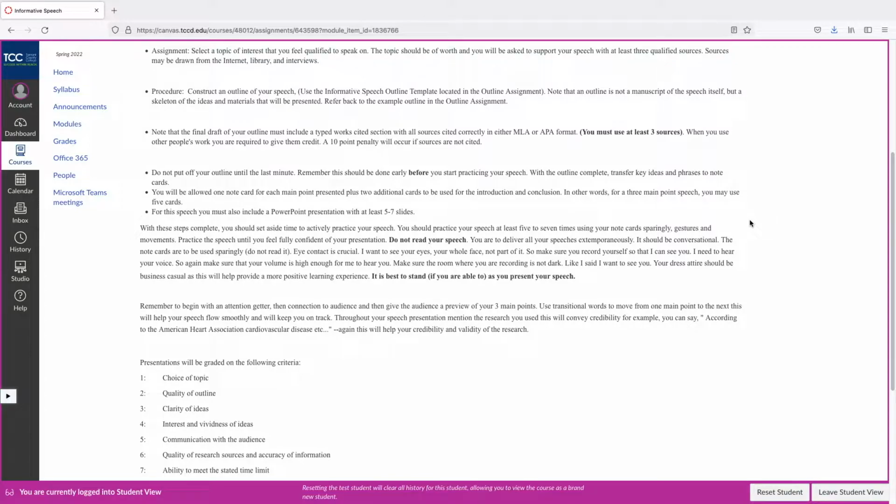With these steps complete, you should set aside time to actively practice your speech. You should practice your speech at least 5 to 7 times using your note cards sparingly, gestures, and movements. I want you to feel comfortable. Do not read your speech. All the speeches that you will deliver in this course are not to be read. You are to deliver all your speeches extemporaneously. It should be conversational. The note cards are to be used sparingly.